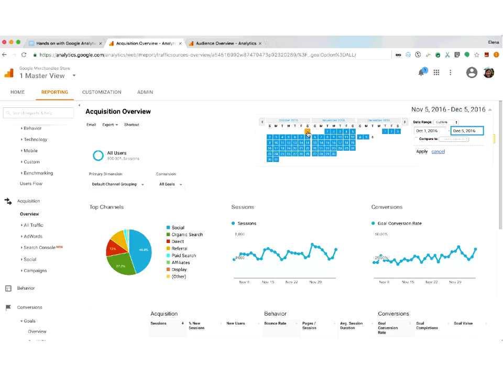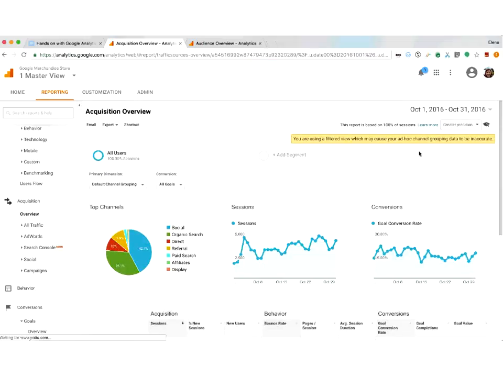You can select this a couple different ways. You can just click on the 1st and then the 31st. Or what you can do is just click October 2016. If you click that little October 2016 heading, it will automatically select the whole month for you and make it very easy. And then you will just hit apply.